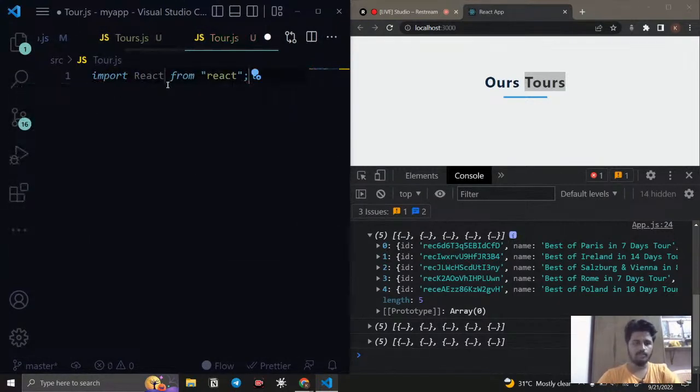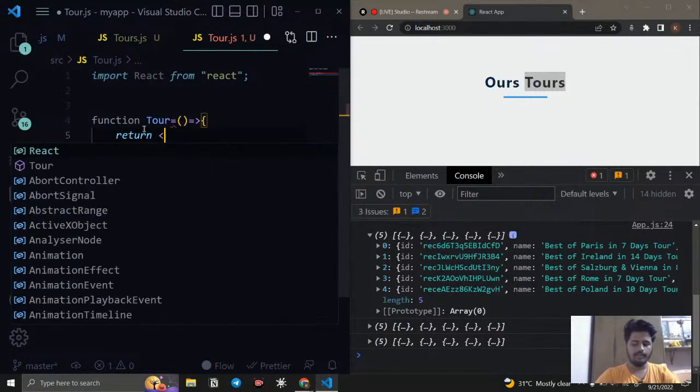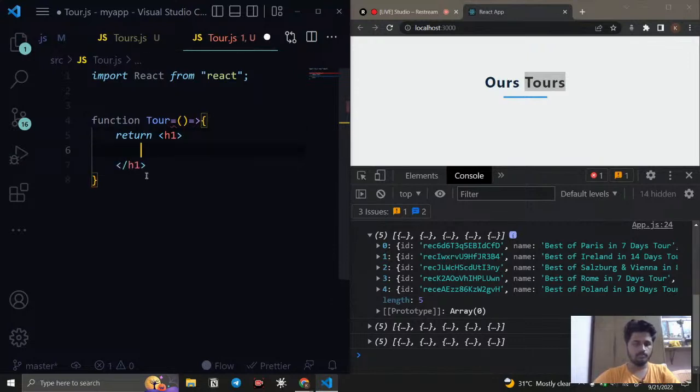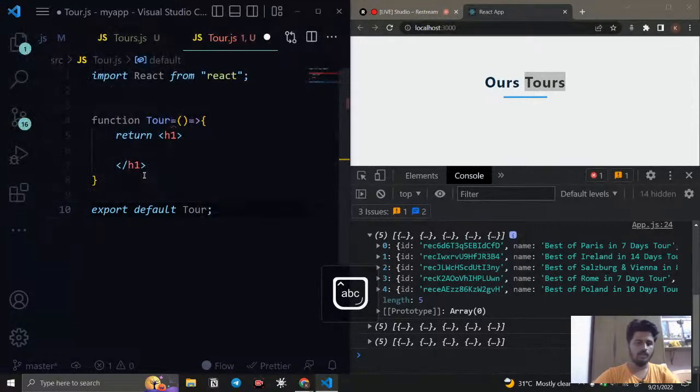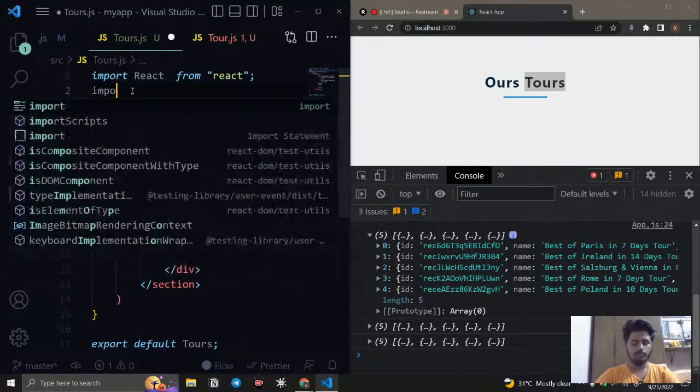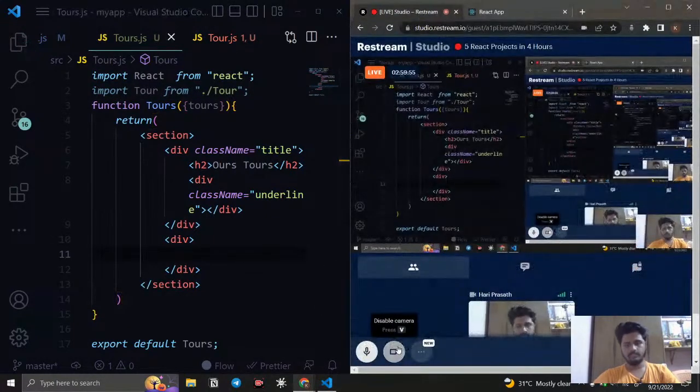I just want to say import React from react, and here we're going to do several things. But right now I'm going to say function, and this is going to be the tour component, where we use an arrow function. Simply return an h1 right now, and export default tour. Then I want to import it in the tours component, so I say import tour from the tour file. That is what I'm going to use.